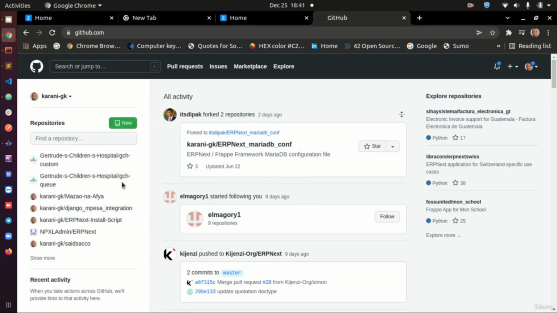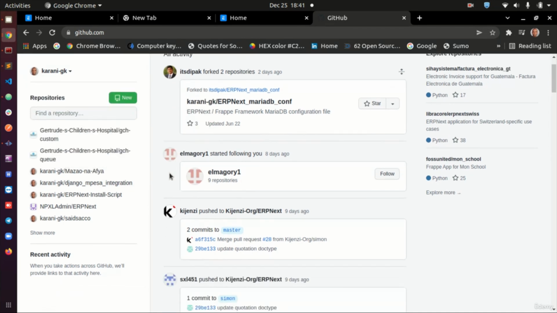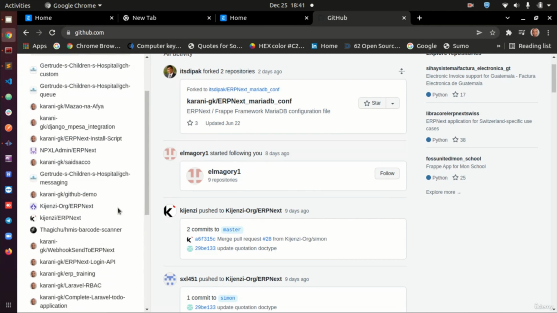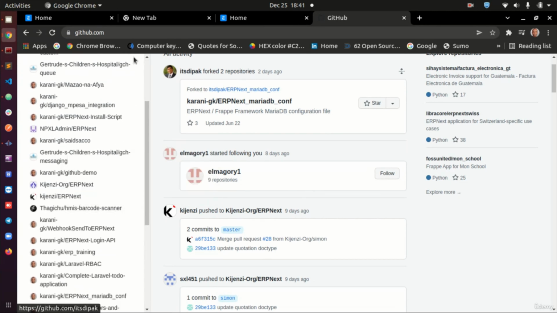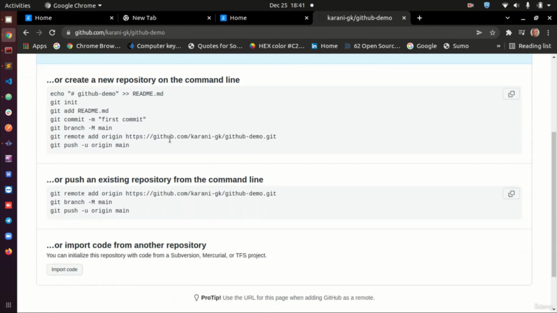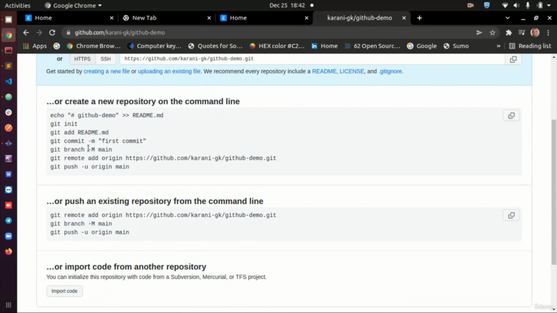Actually, I think my repository should be, we don't have a repository. Oh, we don't have a GitHub repository. Is it this one? Yeah, this is it. Yeah, GitHub demo. This is the repository we created. So just go to GitHub and create a new repository. If you don't know that, you can check my previous video and it's going to show you how to do that.